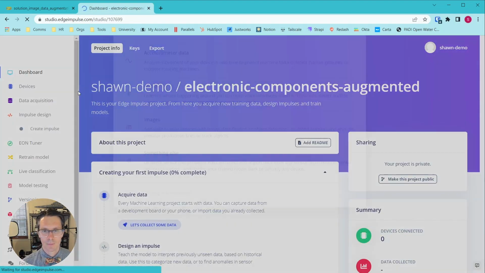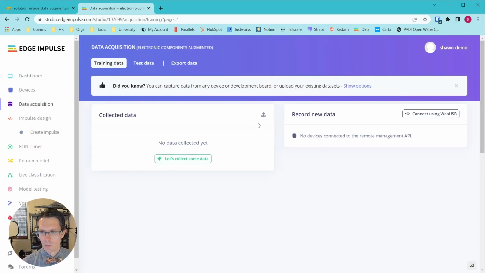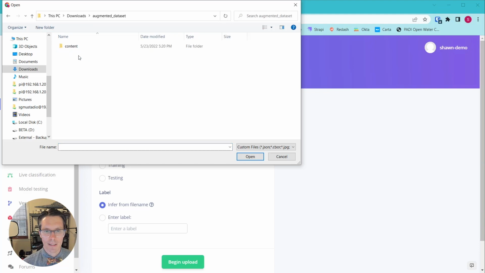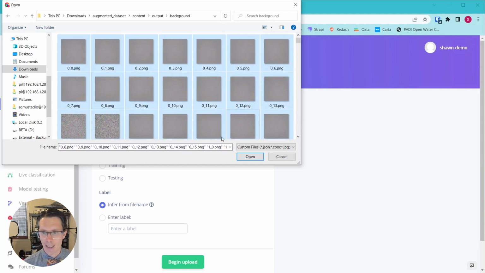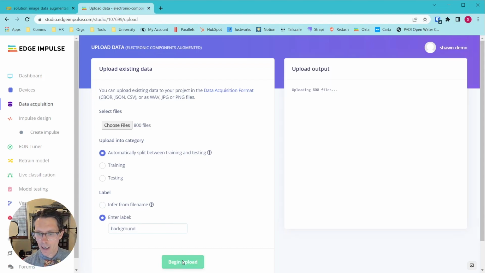Click Create. You'll be presented with your new project. We don't need this pop-up. Let's go to Data Acquisition. Let's upload new data. We'll choose Files, go into our Augmented Data Set, go to Background, Control A or Command A to select all the files, click Open. Yes to let it automatically split between training and testing. We're going to enter a label. This is going to be our background, and we're going to begin the upload.